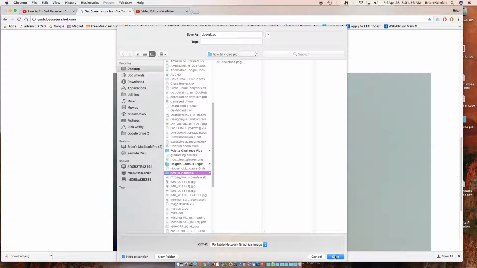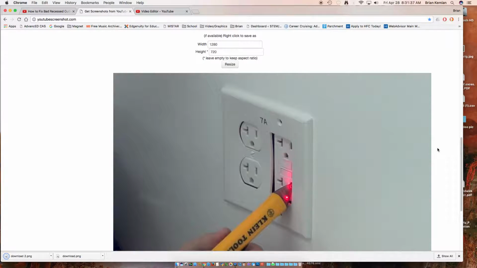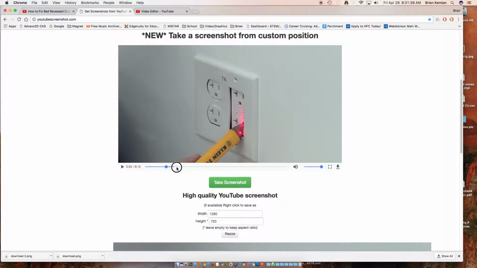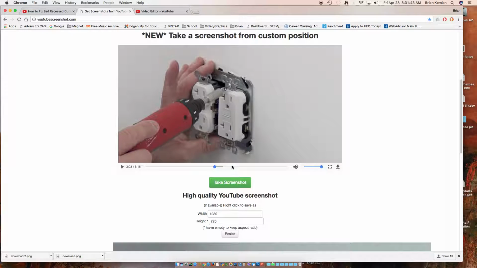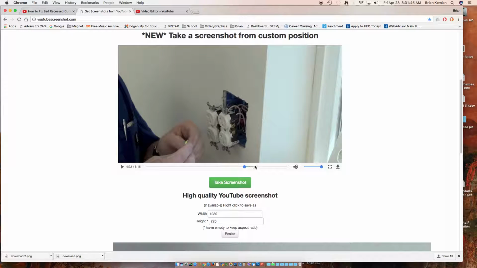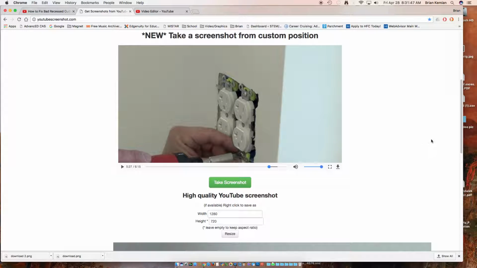Okay, and you may want to label them. They're all going to be called download. So maybe call this one 2. That's number 1. There's number 2. And then you repeat that process until you get all the pictures that you want in your video of doing everything. And so you have a description of each of these screenshots ready to go.